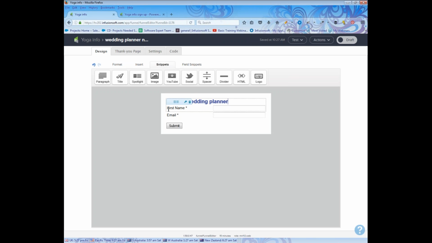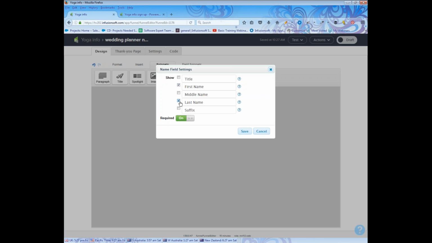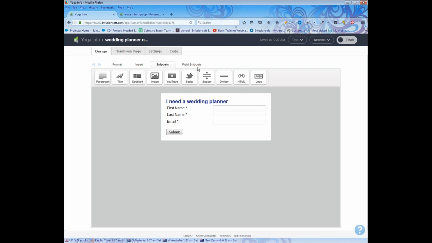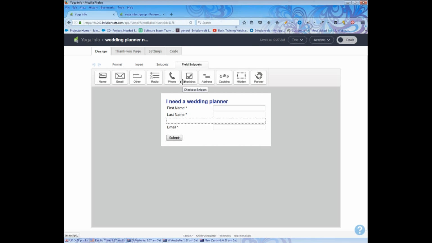First name, and I probably do want their last name, so I'll just double click and choose their last name too. This is information that I probably would need. I may need their phone number, so I can come into my field snippets and get their phone number too. But this time I need to give them choices on when their wedding's going to be.